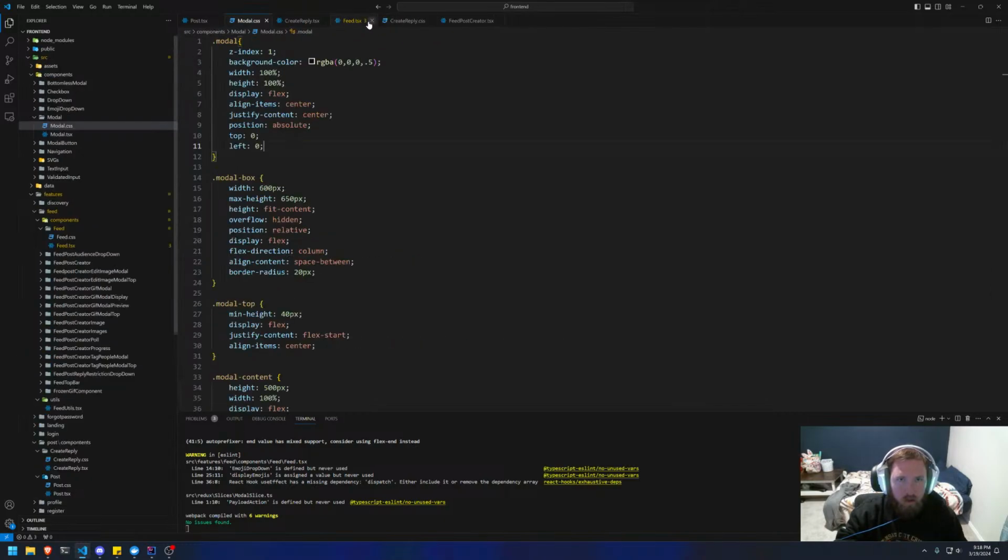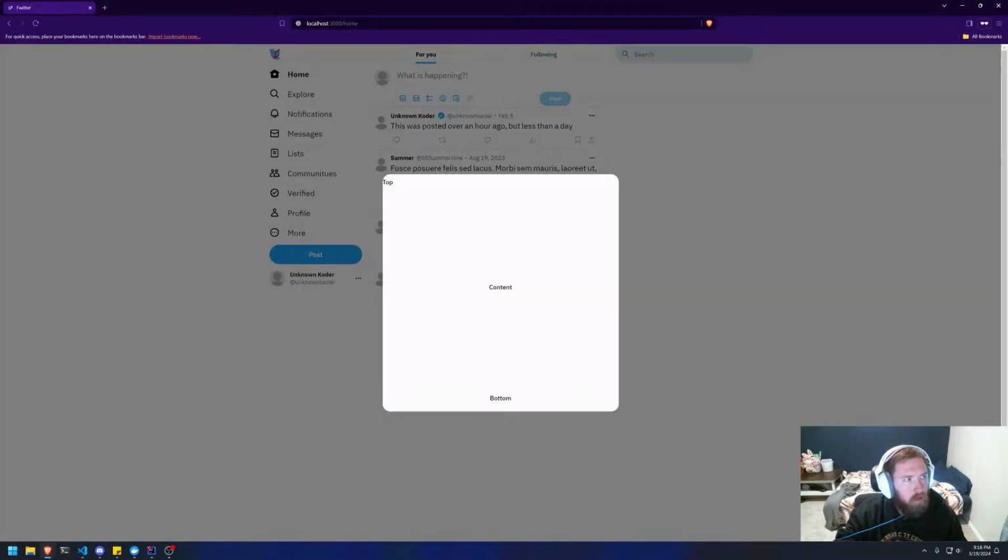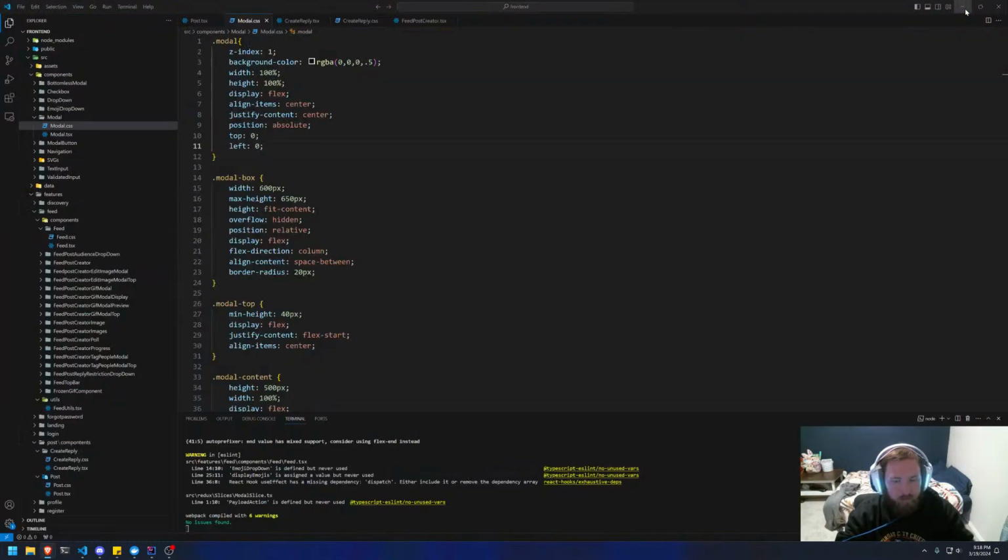Let's close out of this. We can close out of feed. So now we have a way to open and close. Well, not close, but open this. So I guess let's first do the top bar. This is just going to be like a close button, and then it's going to say drafts. We're not going to actually open any drafts just because obvious reasons.